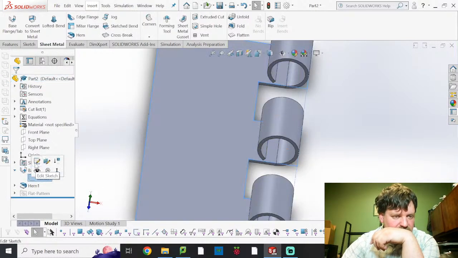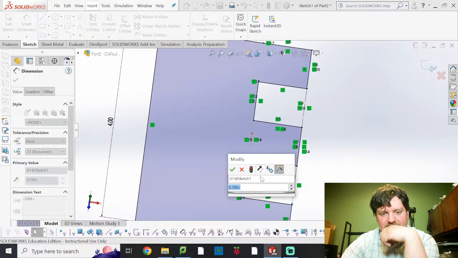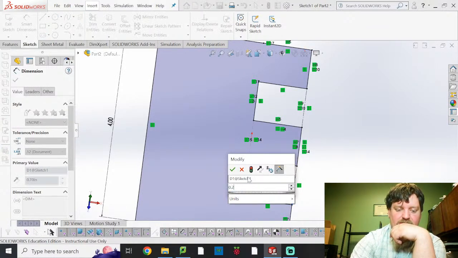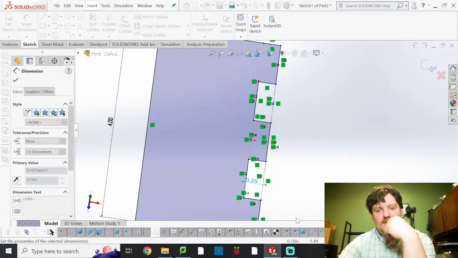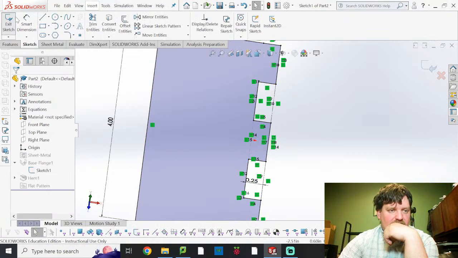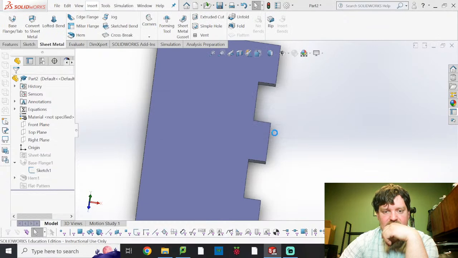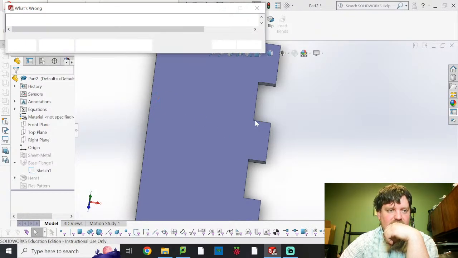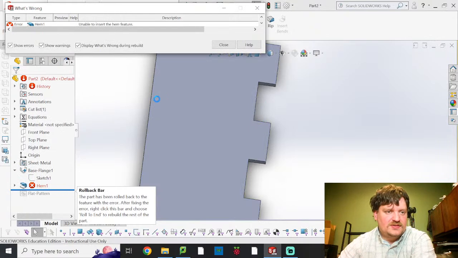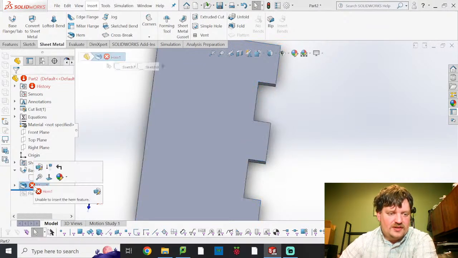So I'll go back into my sketch, hit edit sketch, change this distance now. Actually, I'm going to change this to 0.25 and hit OK. It'll look real short. That's okay. So I exit sketch, it'll rebuild. I'll want to stop and repair. It's going to pop up some error messages. Unable to insert the hem feature. So I'll just have to remake the hem.